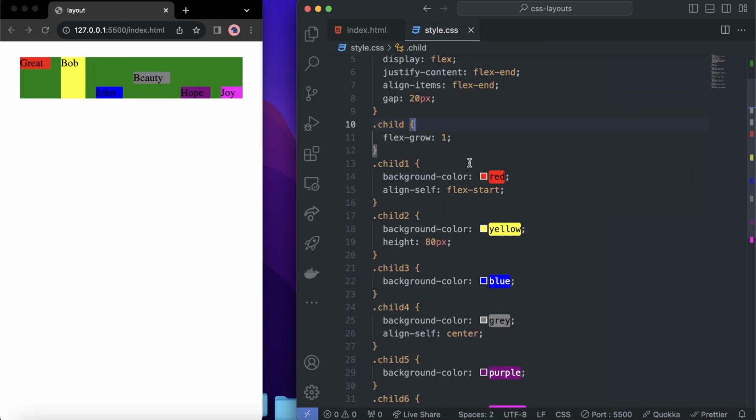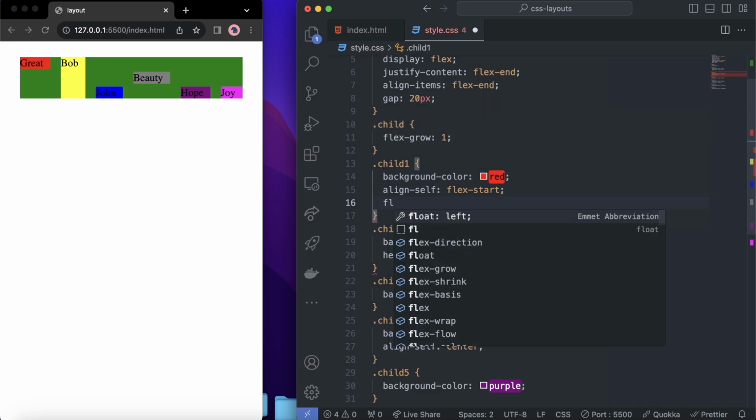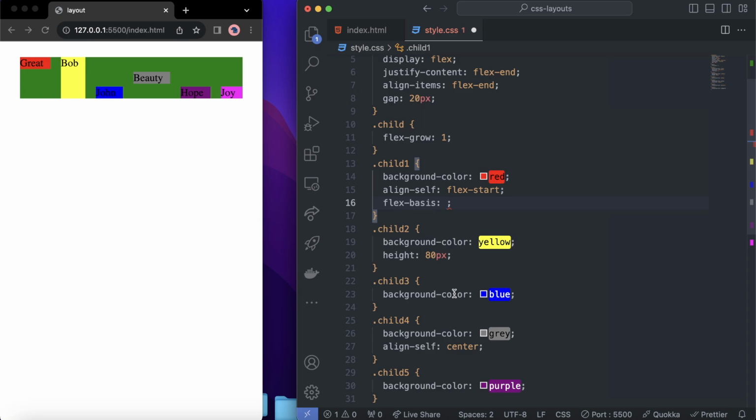The next property we are going to look at is what we call the flex basis. Flex basis is just like setting width on flex items. So here we could set the flex basis to, let's say, 100 pixels and save this file. You see now that the width actually increased. So that is how flex basis and flex grow work.